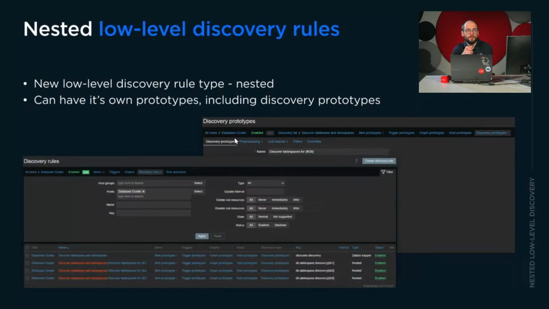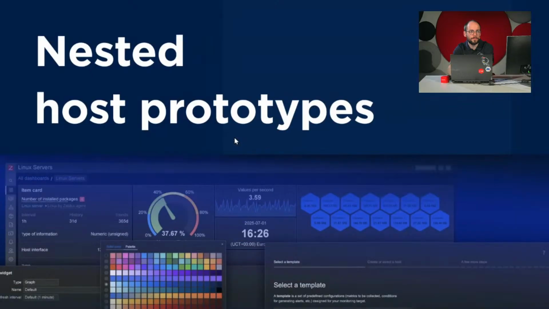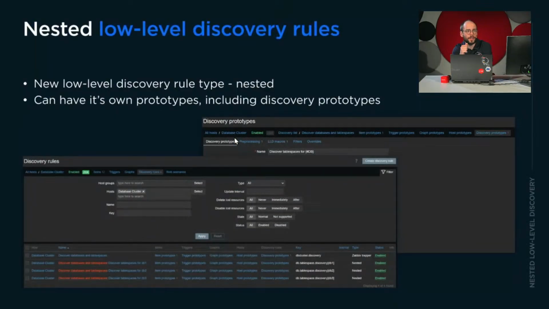So now we have a new low-level discovery rule type, nested low-level discovery. It can have its own prototypes, including discovery prototypes. So we support multi-level nesting here. And over here on the screen, you can actually see, right, the nested low-level discovery rules. I'm in the discovery rule section over here in the bottom image, and you can see discovery rules created by the parent low-level discovery rule over here for discovering database table spaces for different database instances.